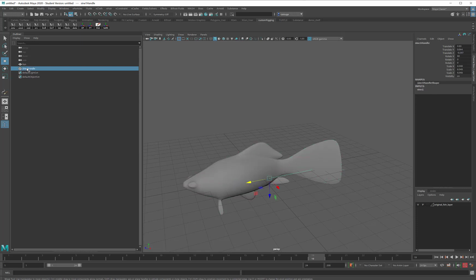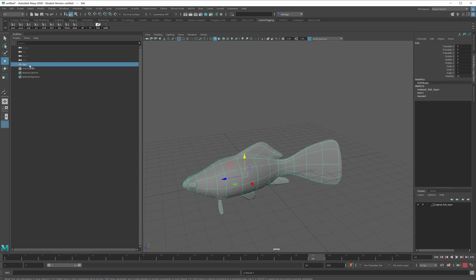The fish is animated via this thing called a sign handle. And let me take the sign handle. I'm going to right click and add it to the original fish geometry layer. So now they both turn on and off at the same time.